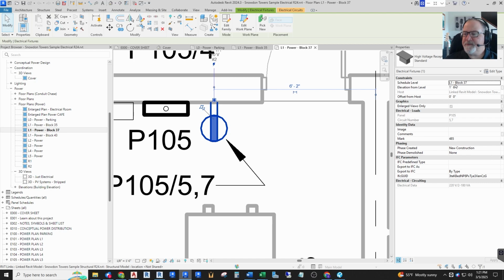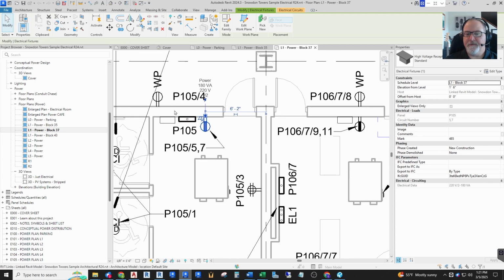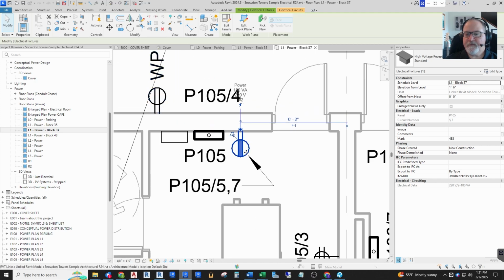The parameters in this box are only related to this one receptacle. They are different than the receptacle next to it. We have panel and circuit number assigned to it. And in my other videos, I show you how to actually do that. But for now, we're just taking a look at what is inside this family. Let's see the type parameters.